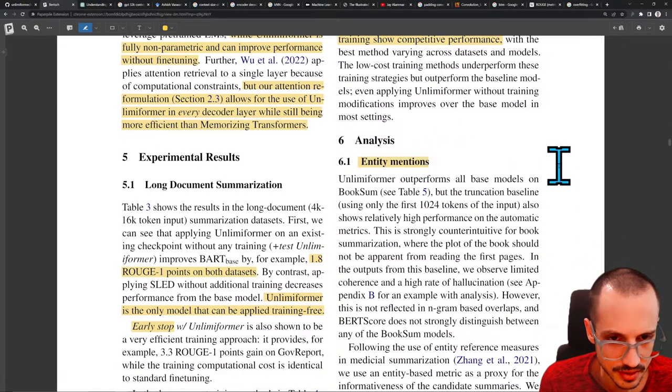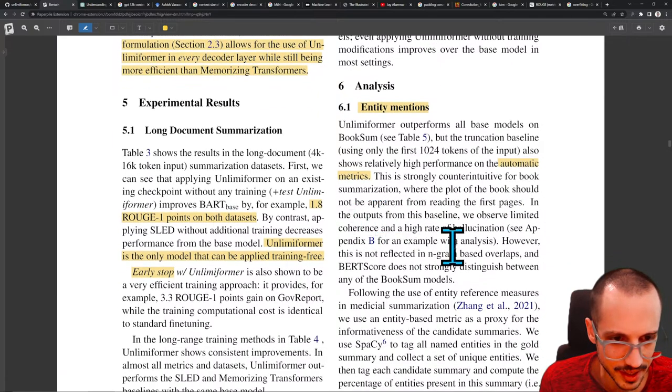Entity mentions. Outperforms all base models, but the truncation baseline also shows relatively high performance on the automatic metrics. I guess the automatic metrics are things like Rouge and Bleu. This is strongly counterintuitive for book summarization, where the plot of the book should not be apparent from reading the first pages. In the outputs from this baseline, we observe limited coherence and a high rate of hallucination.